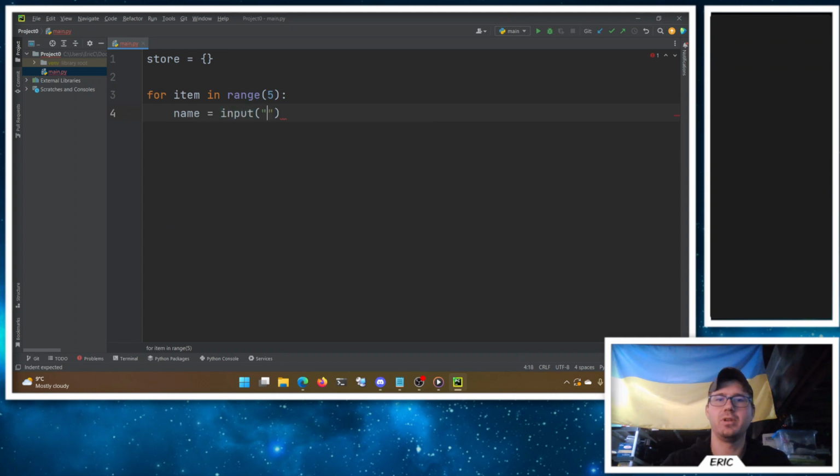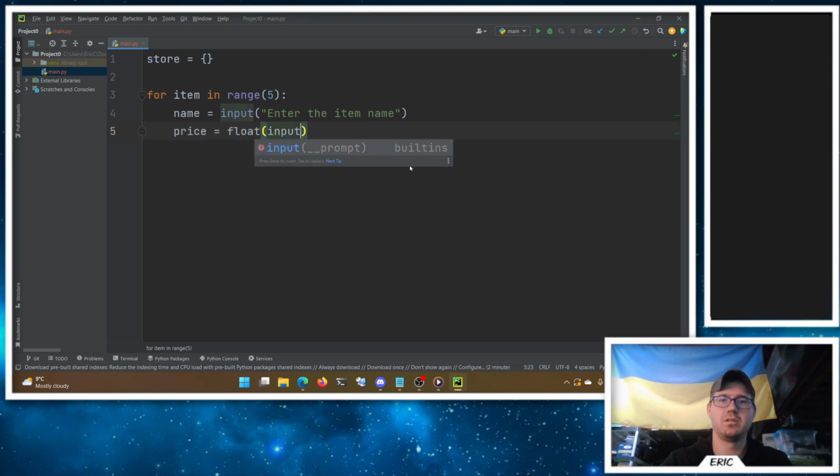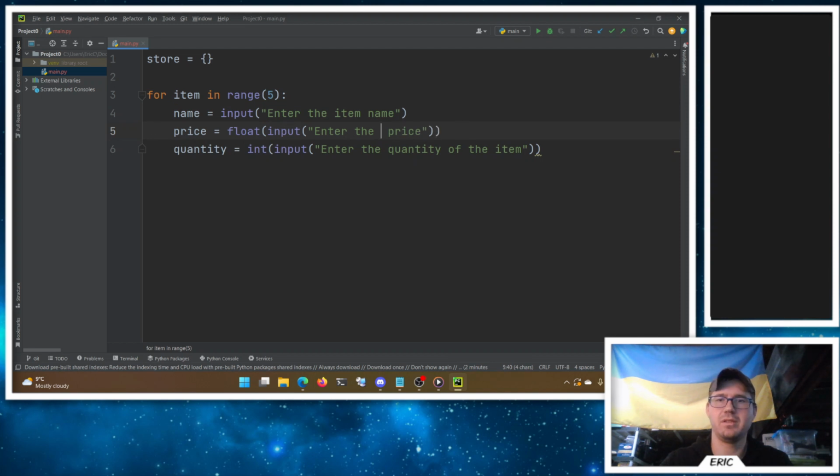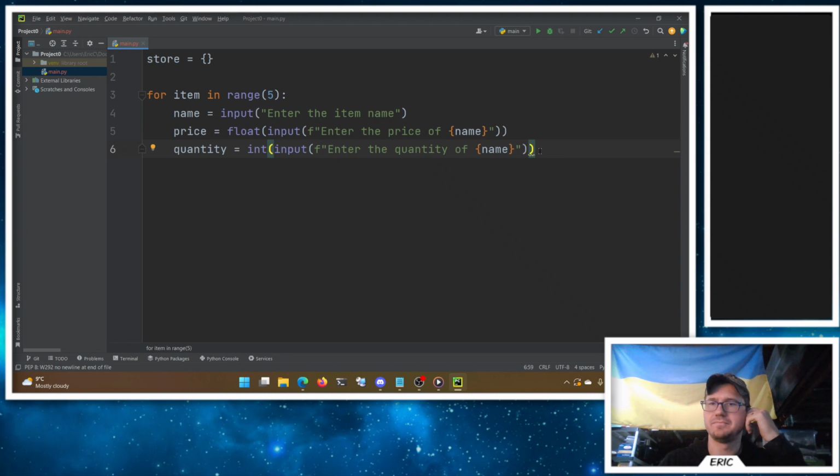So name is going to be an input of, enter the item name. Then price is going to be a float of an input of, enter the item price. And then quantity is going to be an integer of an input of, enter the quantity you are selling. And if you wanted, we could use name here instead of item price. We could say the price of, and do this as a nice little formatted string. Might be cute, right? Quantity of name here, and we can throw those in here. That'll look kind of nice. If you wanted to say item number 1, item number 2, item number 3, you could, and maybe that's why we could use this item value. But either way, I think this will work out fine.